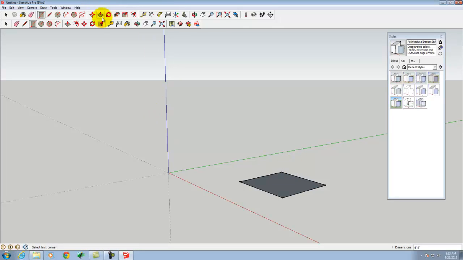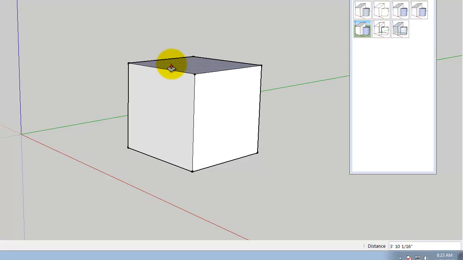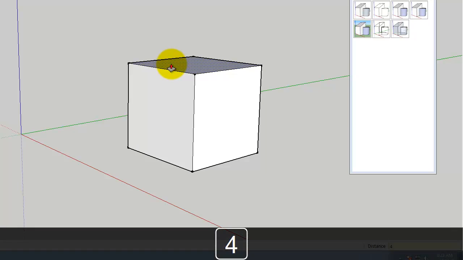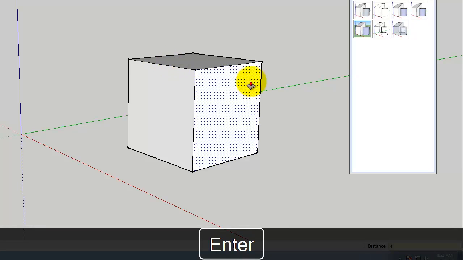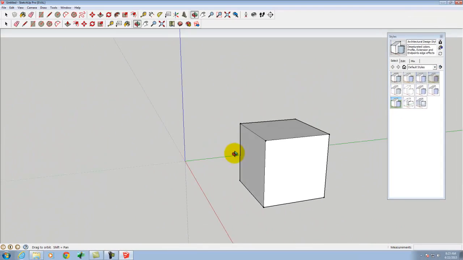The next thing that I can do is I can use what's called the push-pull tool, which is a kind of a rectangle with an arrow on it. And then I can click and drag to give myself that third dimension of this particular shape. I know it's going to be 4 feet again because it's a 4-foot cube, so I can go ahead and type 4 feet, and then I'll hit enter.